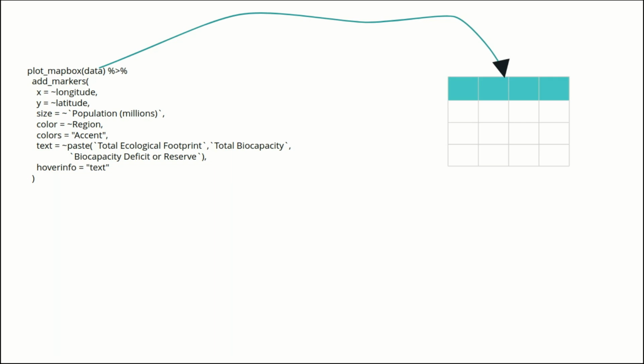Then I add a marker. So I am putting here longitude column, latitude column, and then I put the size, and then I write a color. So this is the focus on the text option. So I am writing here what it means, that whenever a user hovers over the map, it will display the three results: total ecological footprint, total biocapacity, and the biocapacity deficit or reserve.